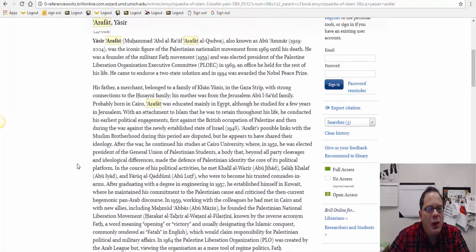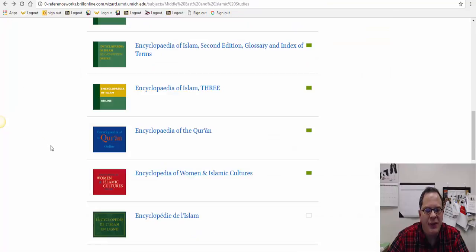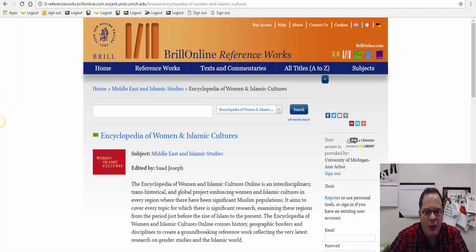So now, if we want to search through another publication, we can just click on the back arrow and get back to our list of publications that are within this subject area, and then we can make further selections. In this case, we're going to go into the Encyclopedia of Women and Islamic Cultures. And it is really that simple in terms of going into one publication to the next.